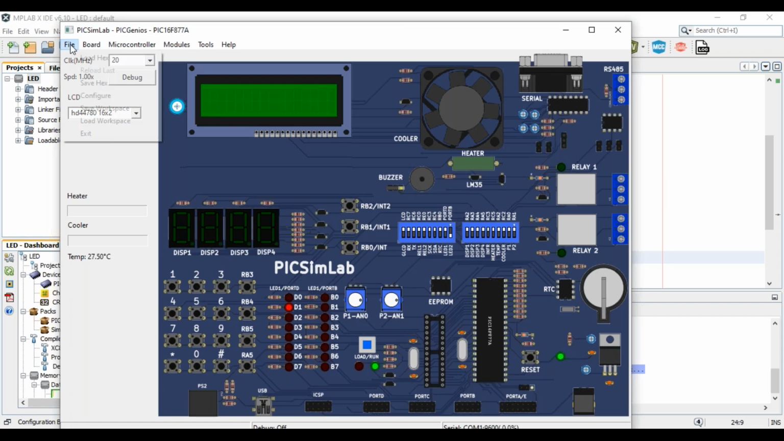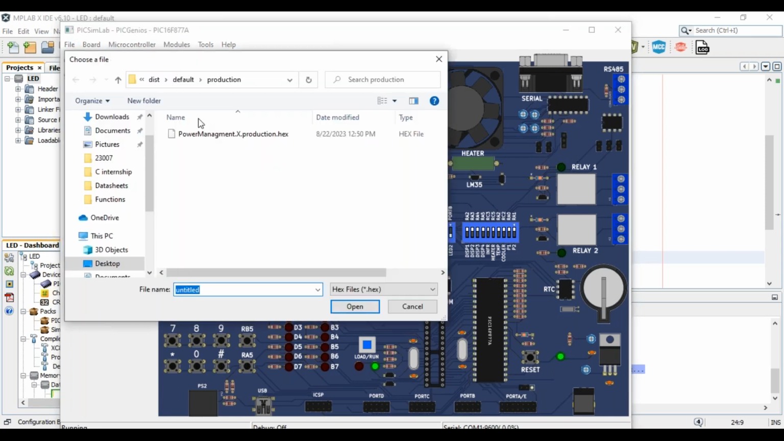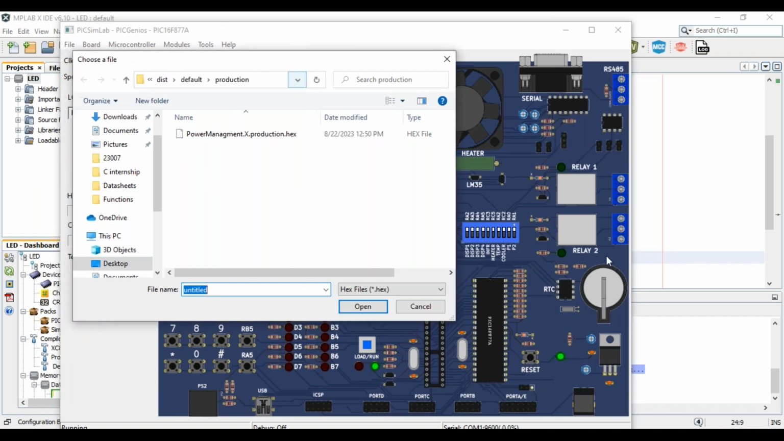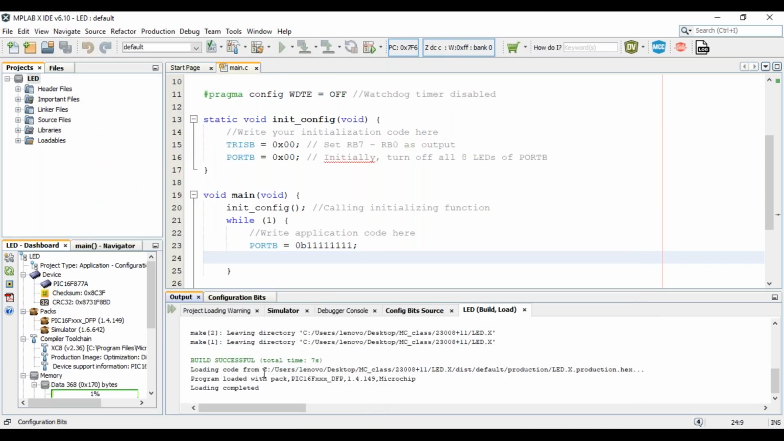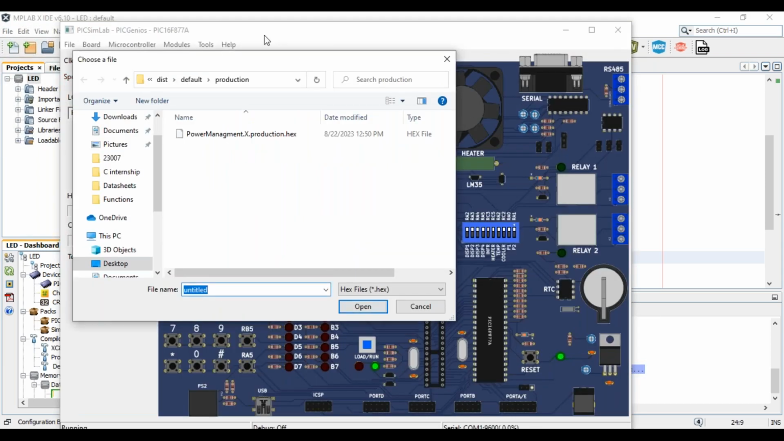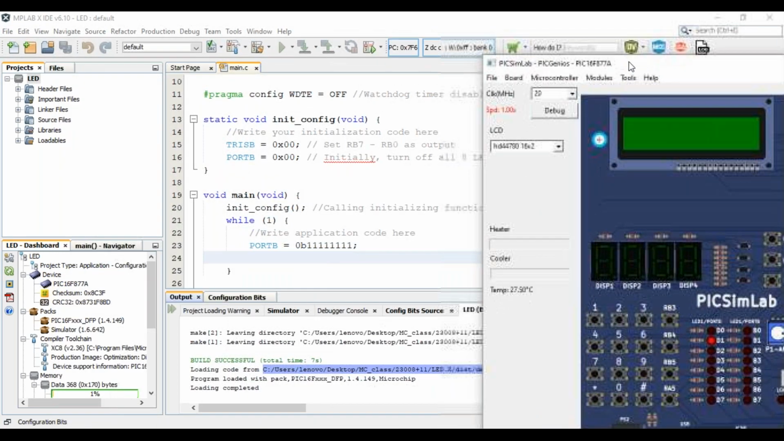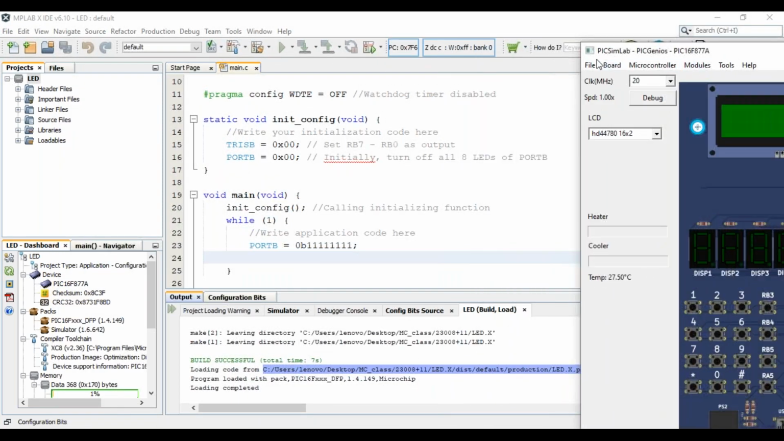You have to click on file and click on load hex. Now you have to use the path that it showed here. So this path you have to use. I will follow the same path. Observe.